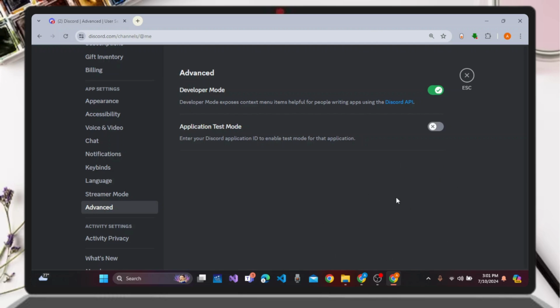In this version, there is no hardware acceleration, but if you have any old version or maybe updated version, then there will be hardware acceleration on this advanced section, and you can easily modify the settings of hardware acceleration in Discord. I hope this video worked.